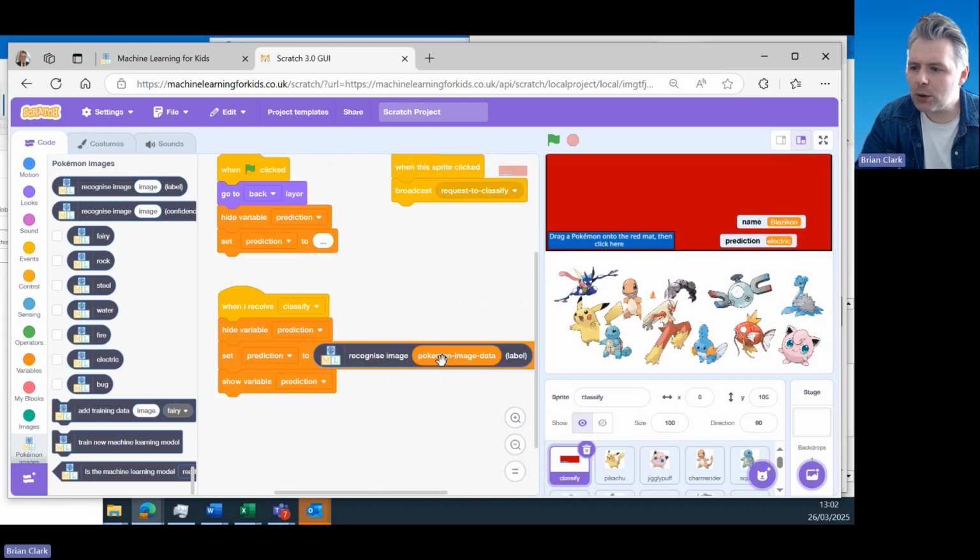However, what we can also do is try and give our user some indication of how sure the Scratch program is, of how certain they are that Pikachu is electric, how certain they are that Squirtle is water. And we can do that by using this command, recognize image confidence. So I'm going to just pull this in just now, make the screen a bit smaller.